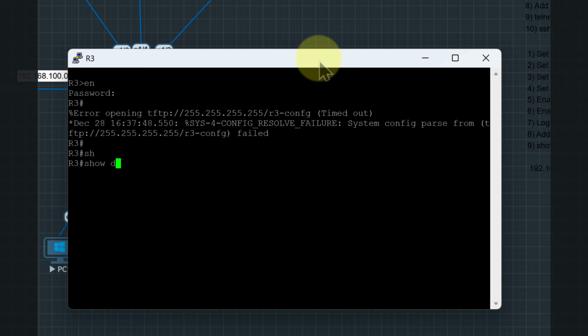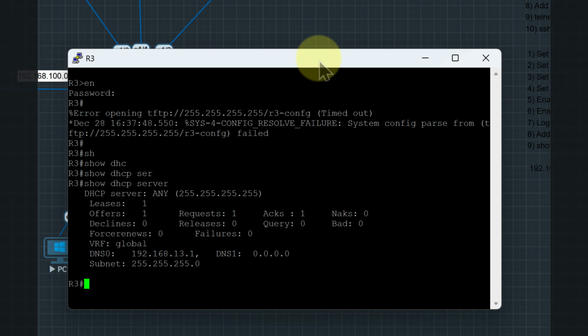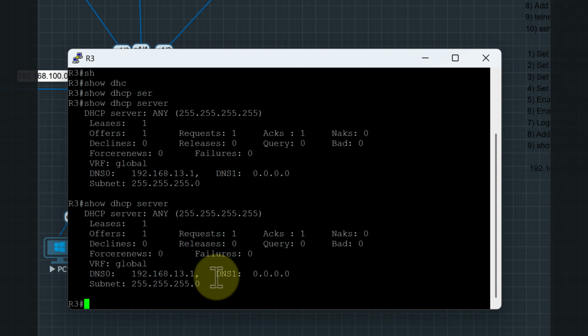Show DHCP server. If you look into the statistics, it says leases 1, offer 1, request 1, acknowledge 1. It feels like there is only one lease, but let's see the reality. Looks like the statistics are a little bit different from what I was expecting.